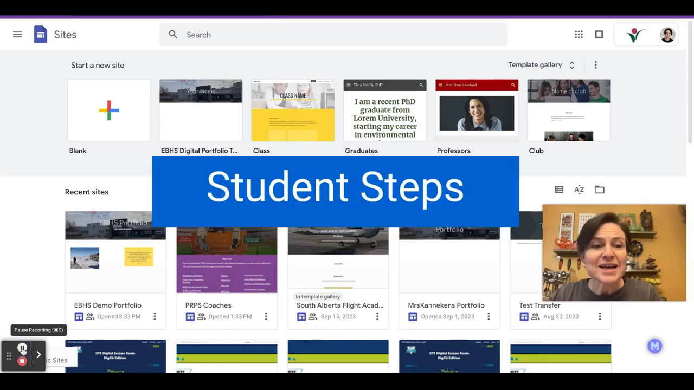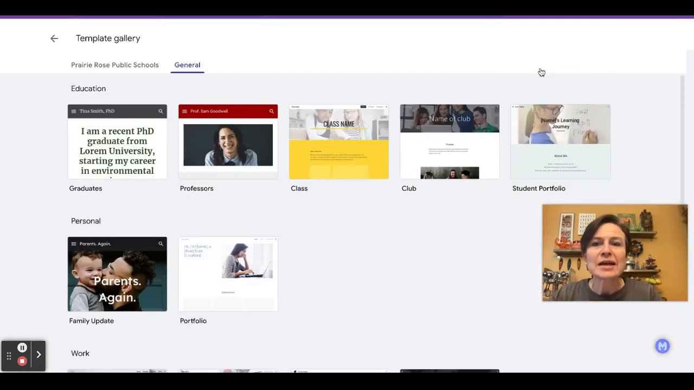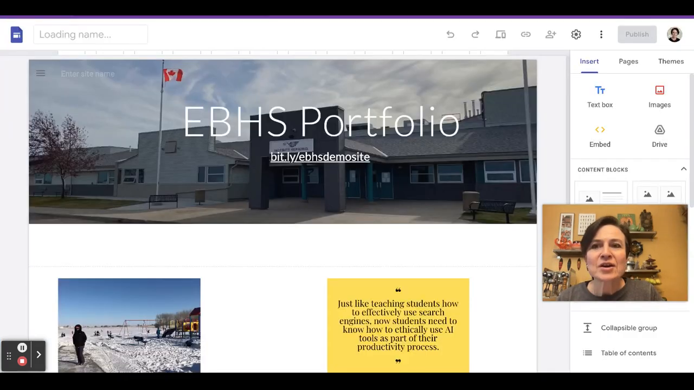Now from the student side, it's really easy. Again, they come to the Google Sites page, sites.google.com, or from the waffle, and they're going to click on Template Gallery, and then they'll click on your school domain. And then all they have to do is just click the tile of the desired template, and in short order, it opens their copy of the Google Site.